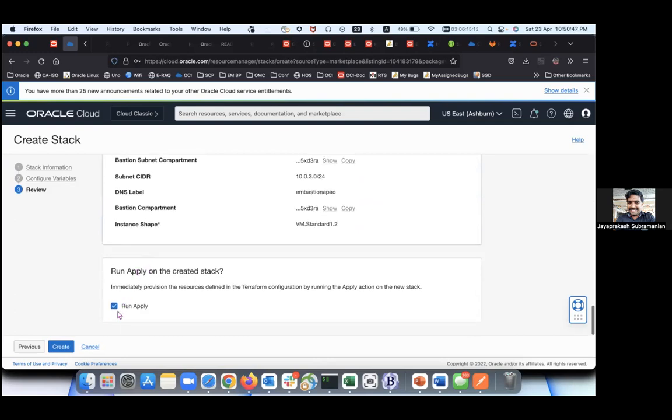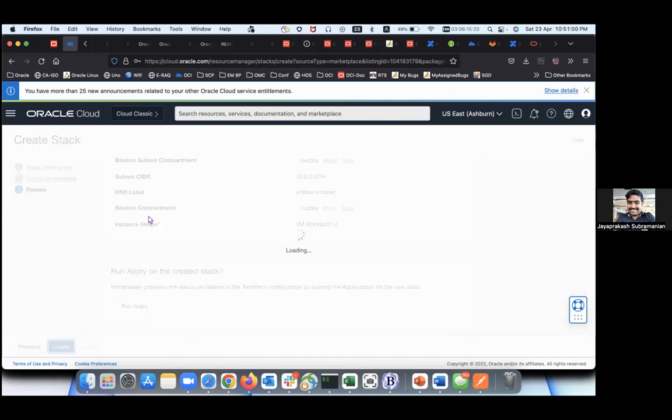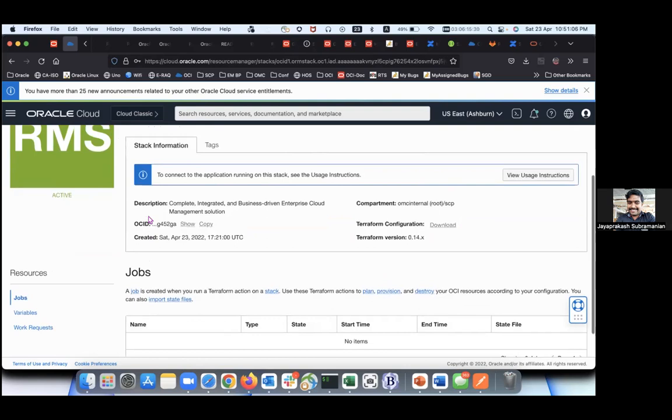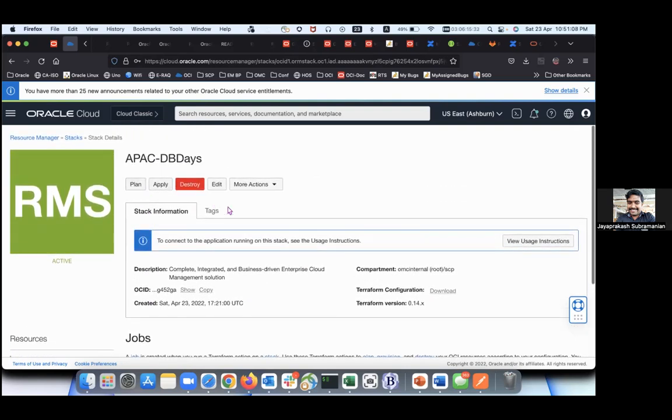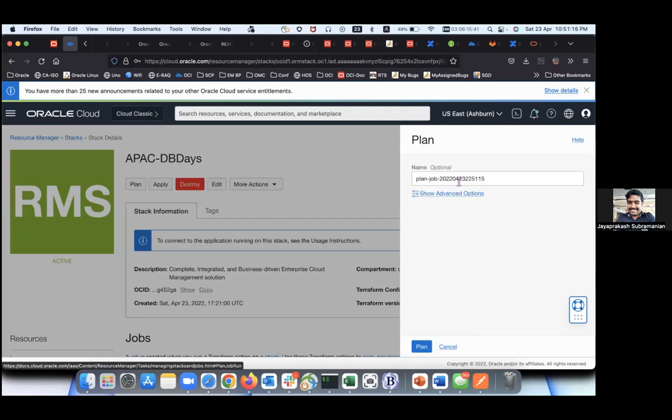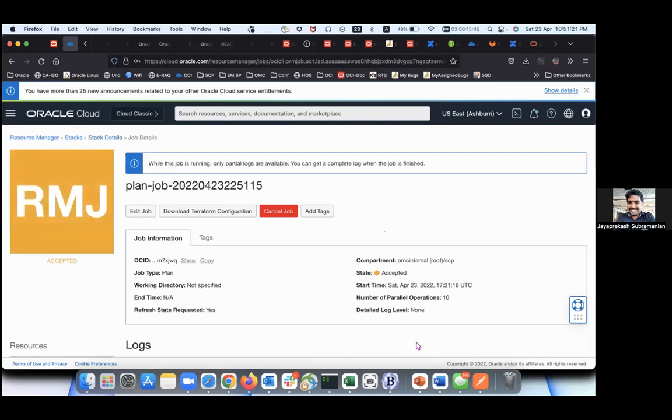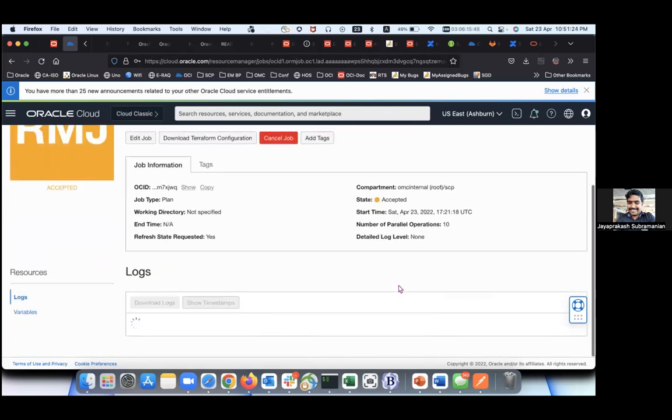So here there will be an option either to run apply after clicking create, then it will automatically create the stack, or you can create the stack first, and then do a plan first, and then do apply. So I am going to plan it. After this tag comes in, you can select plan, and plan will take less time only. It will take around 1 or 2 minutes.